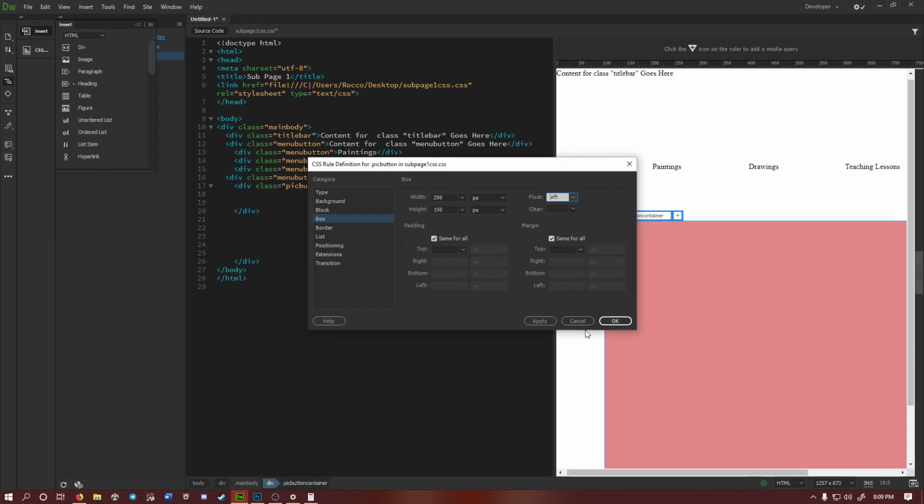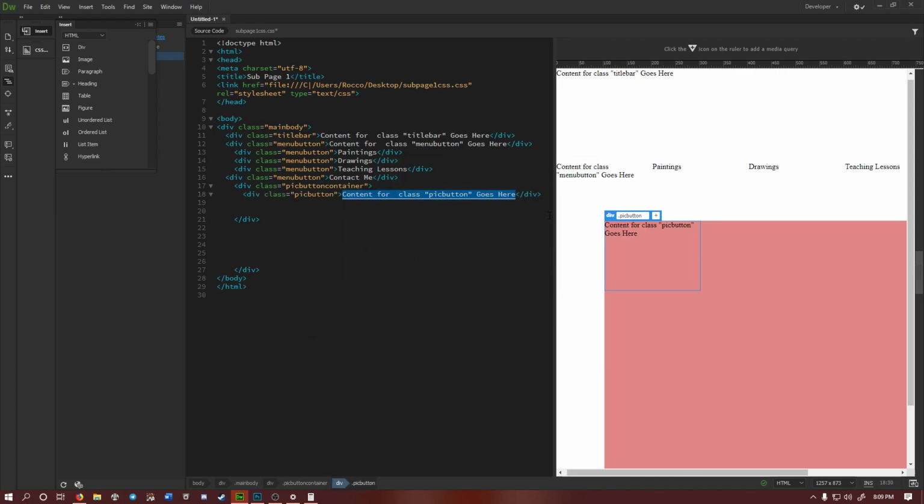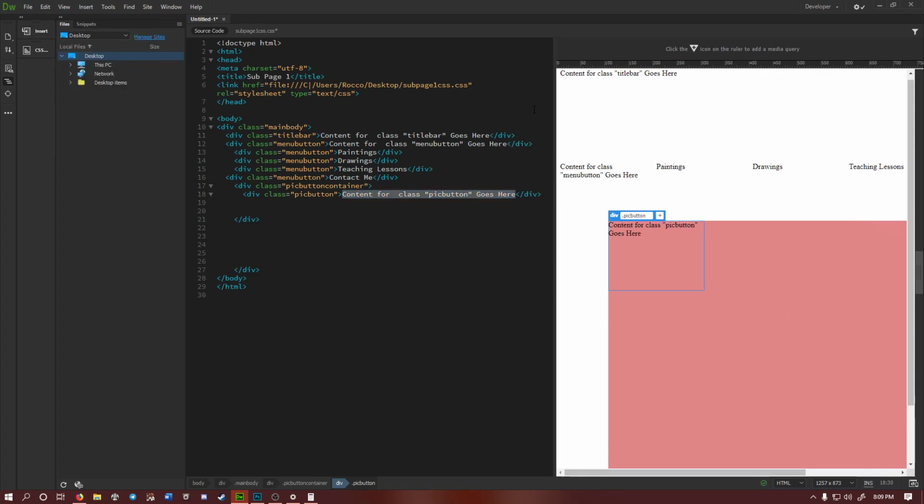We're going to float these bad boys to the left. Click OK. And click OK. All right, so there we go. Actually, that's not too bad. I kind of like that aspect ratio. Looks pretty good. So now we've got that, and we're going to start lining them up because they're all floating to the left and they're inside that container.